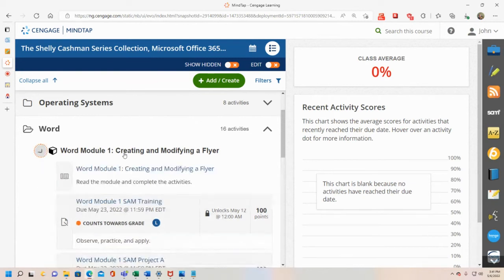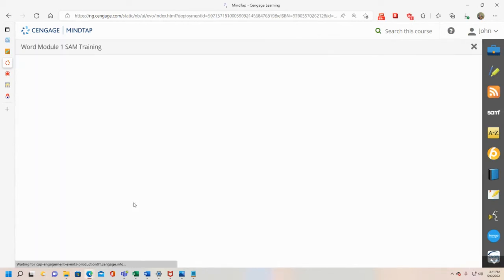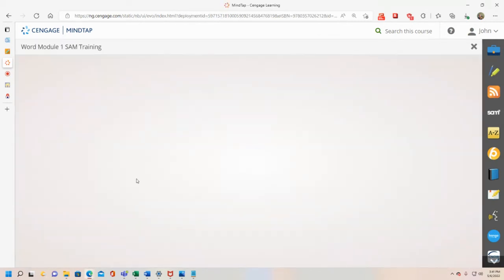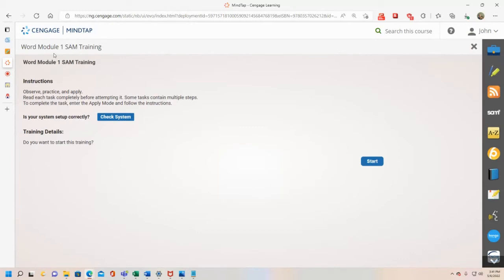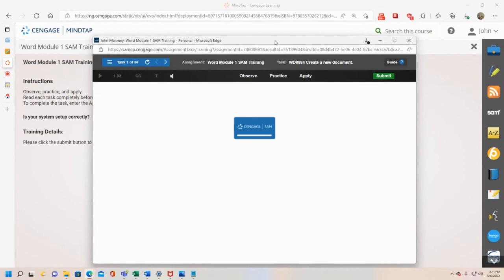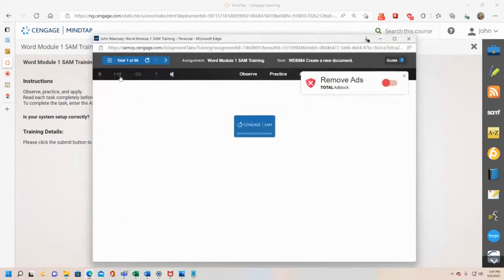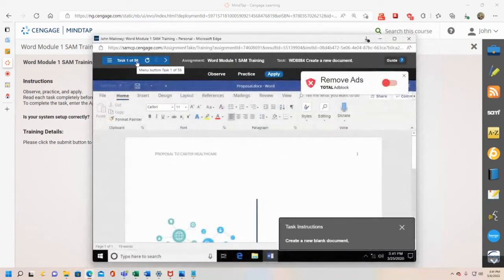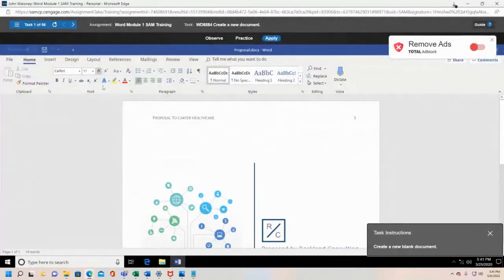Anyway, so there are 4 modules, and I'm just going to do training for each. So you click, in this case, module 1, and then I click module 1 SAM training, and I'm going to click my start. Remember I mentioned pop-ups? So there are 56 tasks here just for this one module. 56 tasks. Remember I said there's 126 total. Again, in comparison, there were only 21 total for Windows 10. All right, I'm going to use my larger screen for this one right now.